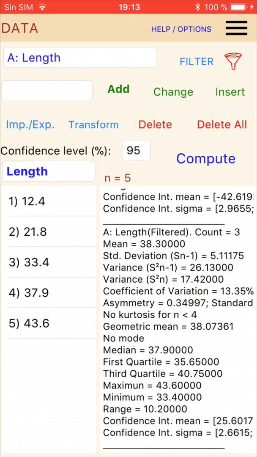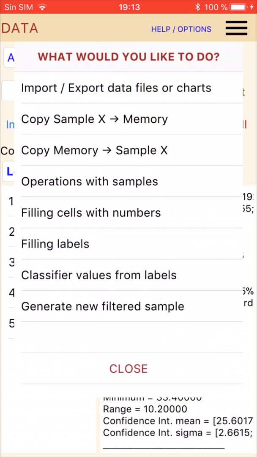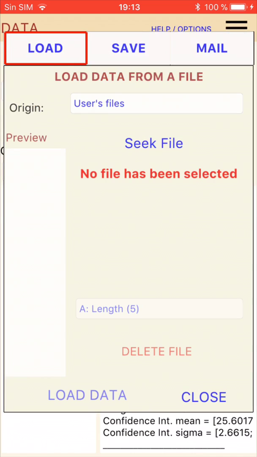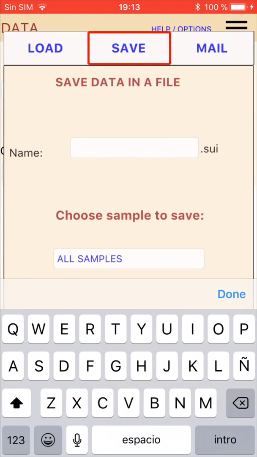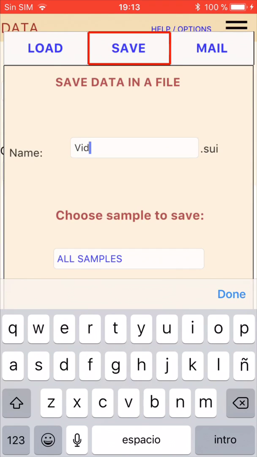Okay, so let's have a look now how to import, how to save data in files. So we click on import export, and the first option is for saving files. So we click there, and we have load, save. So let's save this data we have. So we click, we type here a name. This is a video. So let me name this file video.